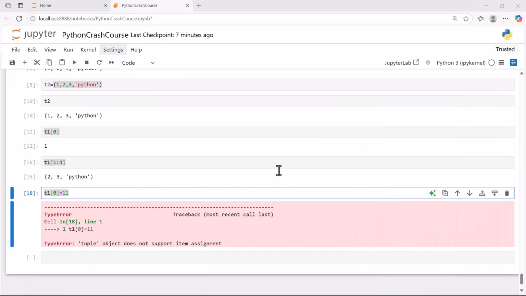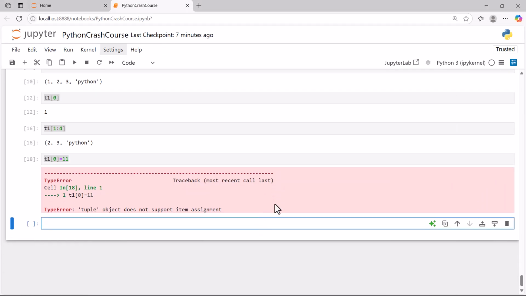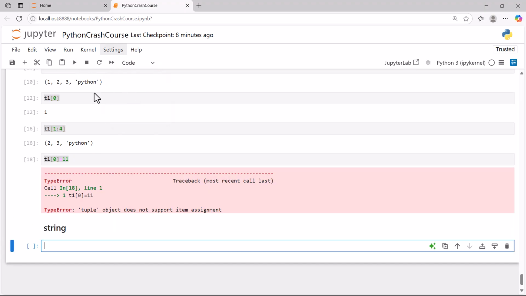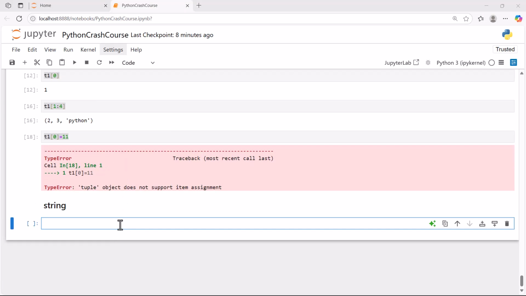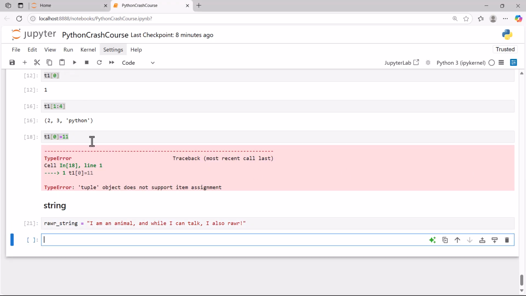Okay. Now let's see the next data structure, which is nothing but string. So how can we create a string? For example, let's say this is a string variable and we are assigning the value: "I am an animal and while I can talk, I also roar," right? You can specify the string either in double quotes or in single quotes. Both will work.